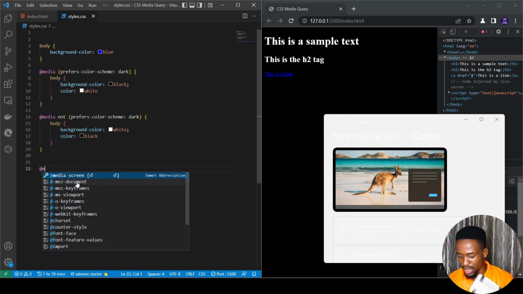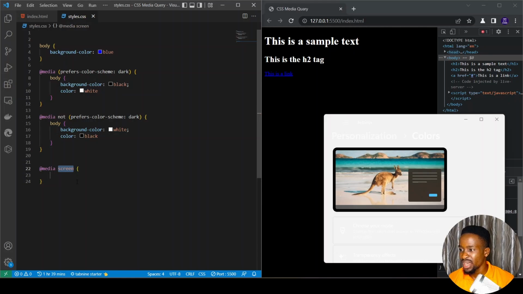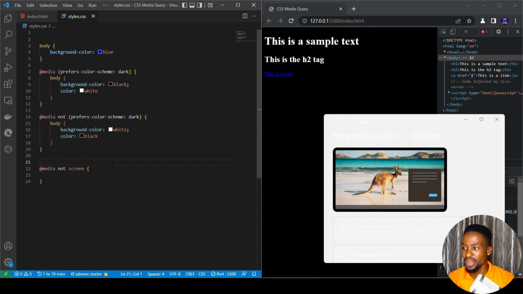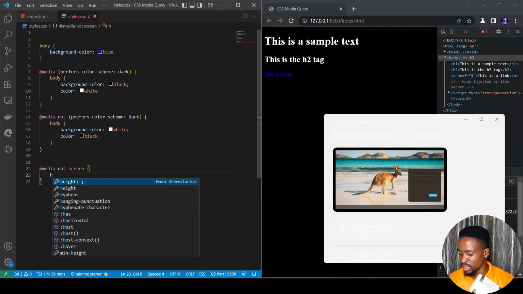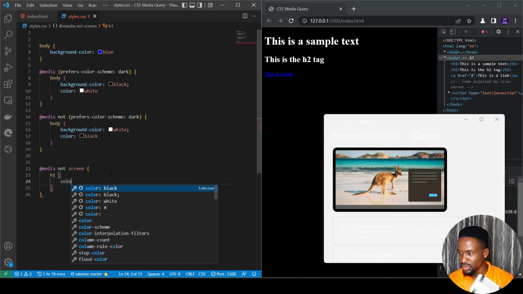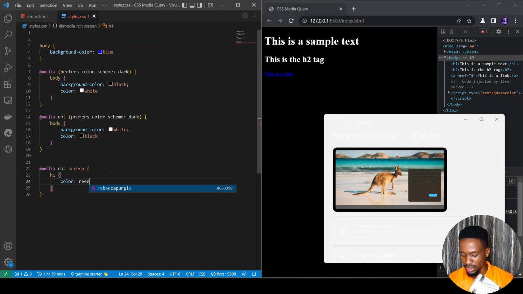So let's just say at media query, and we're going to say that when it is not screen, it simply means that it could either be a print media or it could also be a speech media as well. So we are going to come over here and say that when it is not screen, we want the h1 tag to have a color of red. Okay, that's not red. So let's say we want it to have a color of red, and I save this.